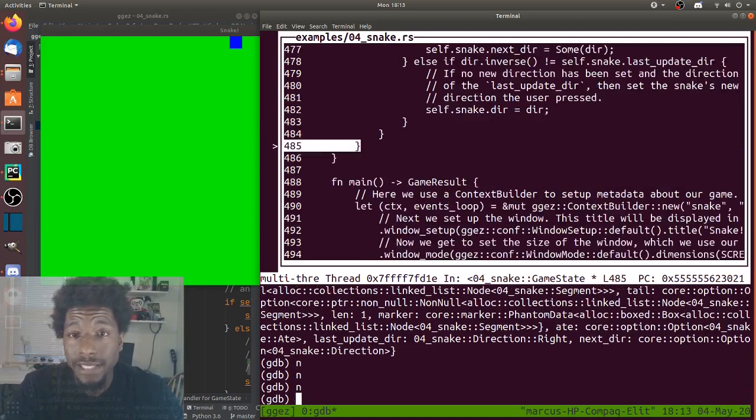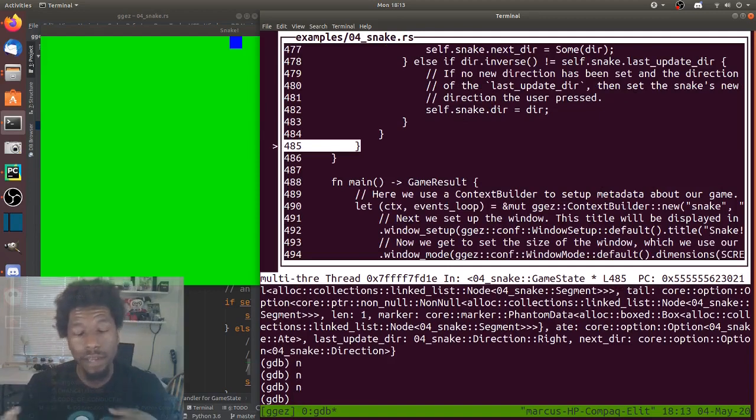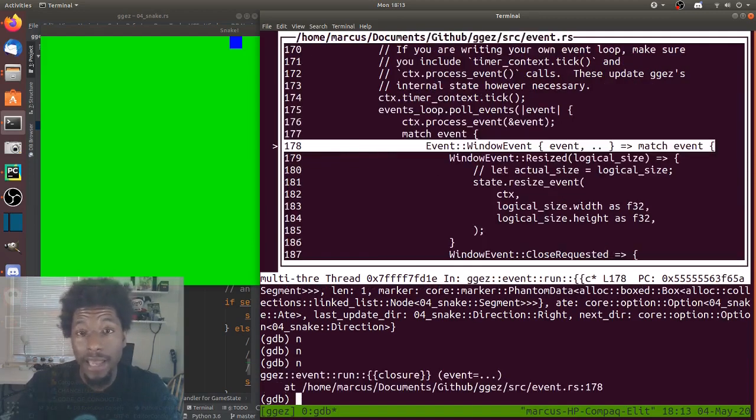So next, let's keep going out of this. Oh, and one thing to note is that in GDB, if you run a command, most commands, not all of them, but next is an example of this. If you hit next, and then the next command you want to run is next again, you can just hit enter. You don't have to put anything in, and it'll just repeat the previous command.